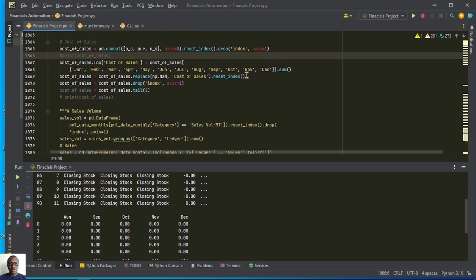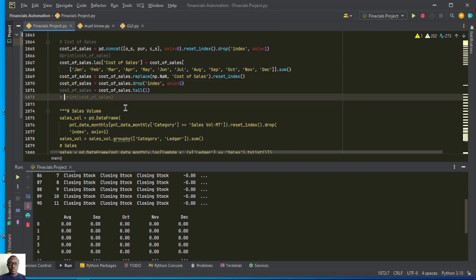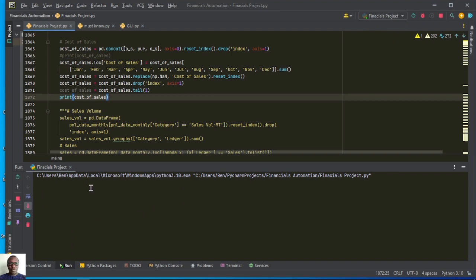Down here we are trying to sum the numerical values of the data frame, and then down here we are trying to print the last row of cost of sales. So let me just try to print this so that we can see what we have as cost of sales. We are trying to print the last row, that's why we are saying cost of sales is equal to cost of sales dot tail.